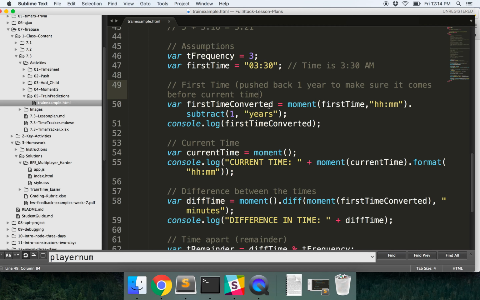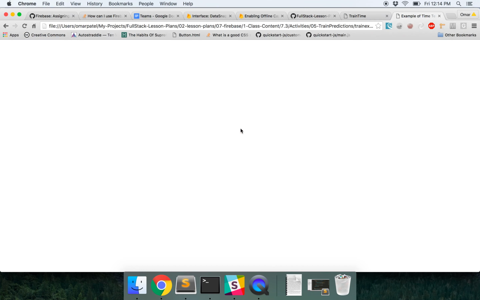All right, so let's use our moment.js file again to do some conversions. So we have our first time converted. We just take our first time, which is going to be at 0330, and format it into hour and minute, and then use this subtract method on moment.js to set it back 1 year. So whatever the time is, it's in datetime format now, and it's set back by 1 year. And this is all in moment.js. It takes care of this for you. So that's the syntax in order to do that. Next, we console log that out to make sure we're getting the right data.